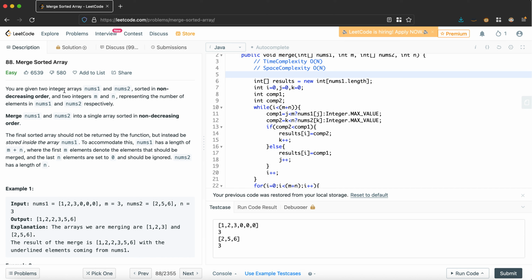In this one, I'm going to solve the problem of merge sorted array. It is of easy complexity on Leetcode. Very simple and interesting problem to solve.